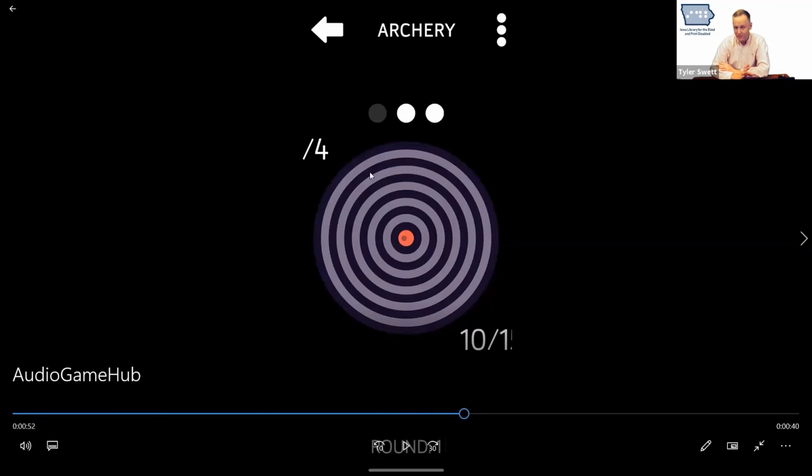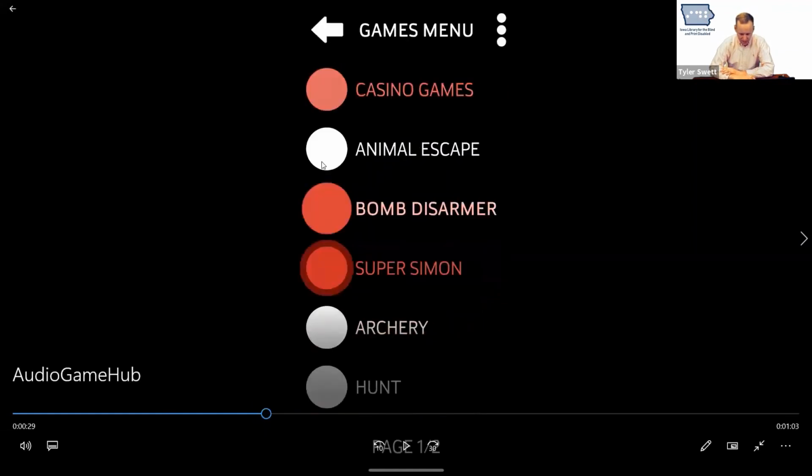And they have a lot of other games too. The hunt one is the same idea, except it moves around the whole screen. Super Simon is Simon with the 4 buttons, and you have to memorize the pattern, tapping in certain areas. Animal Escape is kind of like Frogger, and you're using a lot of noise to hear when cars are coming to then move the animal forward on the street.